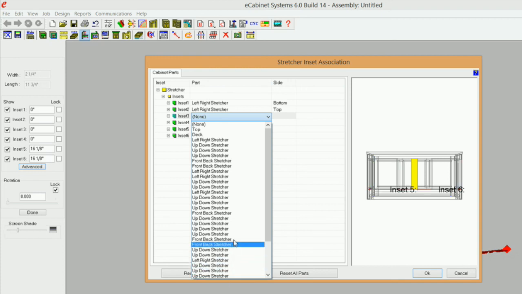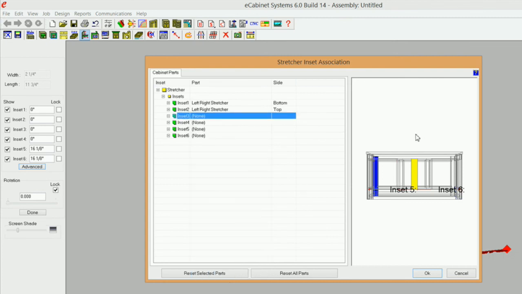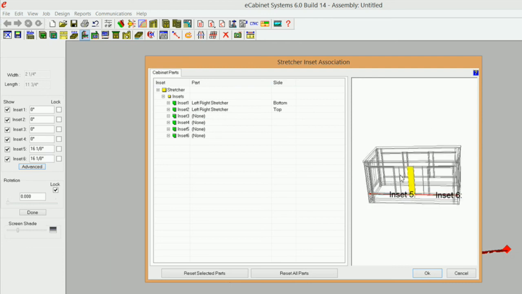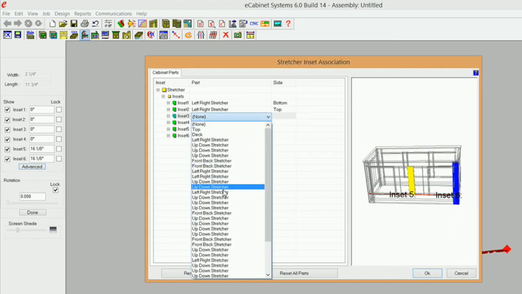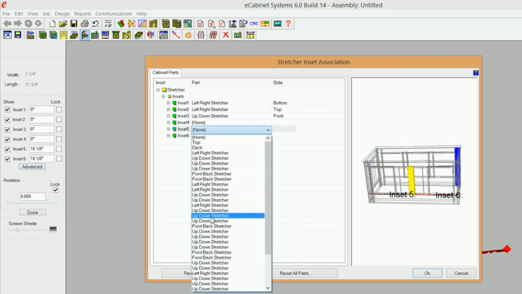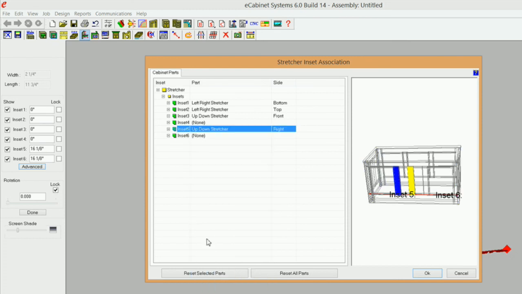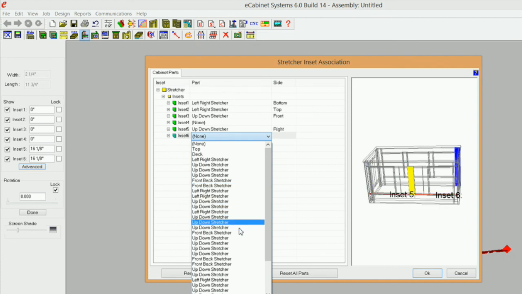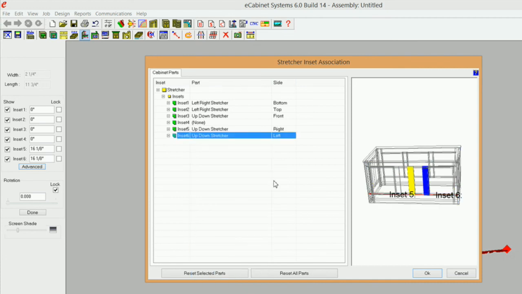Where are you at now? Nope. That might be right, but let me rotate this where we can see. I want to be on this one right here. Right there. We need to be on the front. Inset 5, we want to be on that same one, on the right side, and inset 6 on the opposite one, right there on the left.